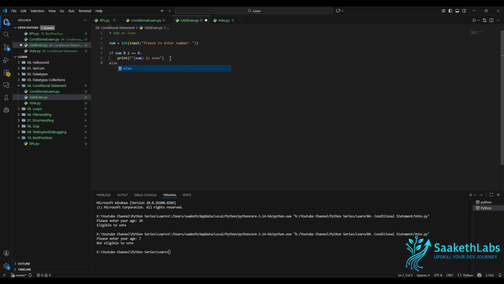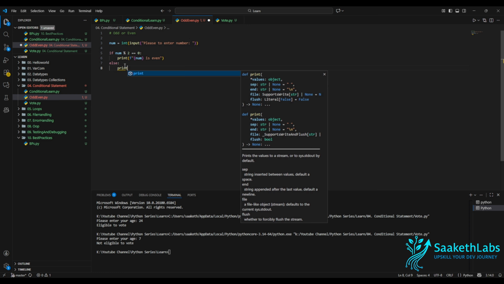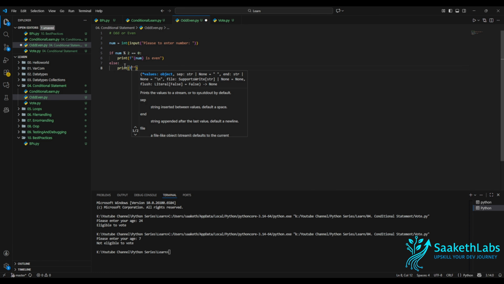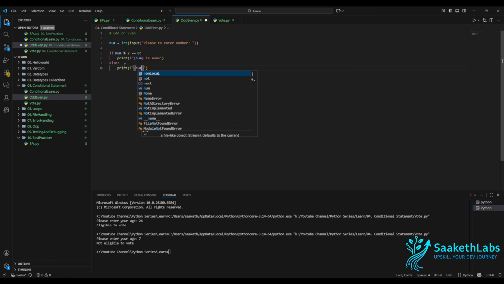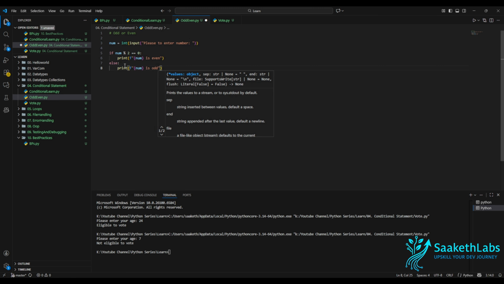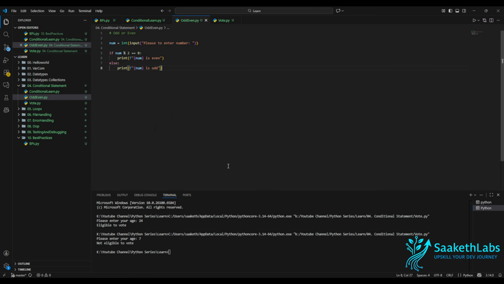So if this num modulus 2 is not equal to 0, then I can say the entered number is odd. Let me try to execute this now.